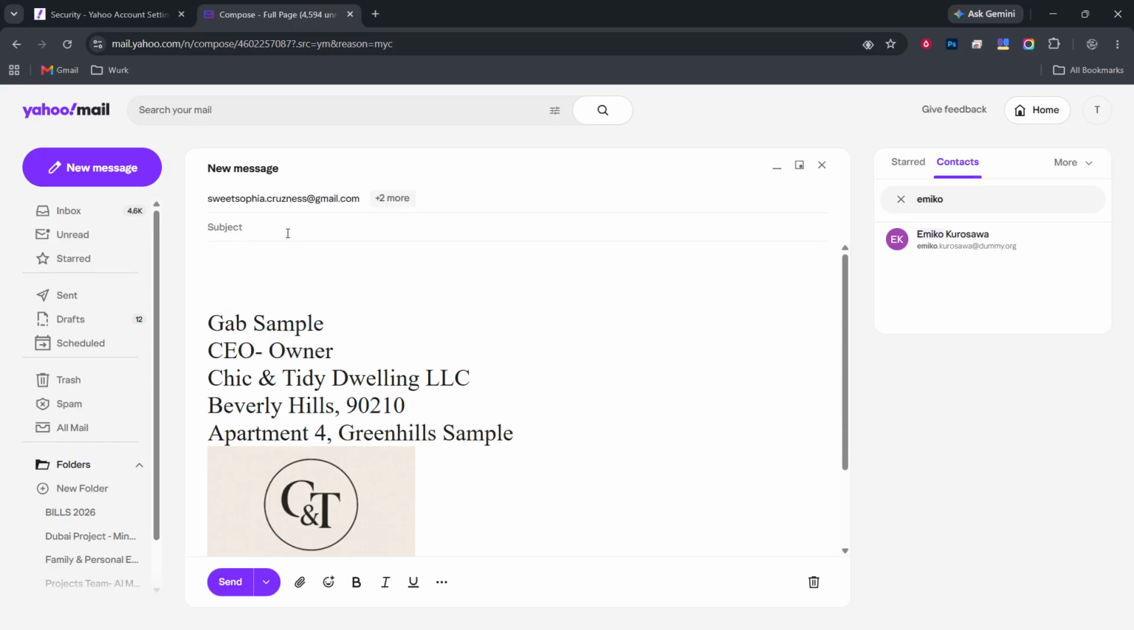Start typing the contact's name or email address in the To field. As you type, you will notice suggestions that pop up based on what you entered. This feature is designed to streamline the process, making it easier to select your desired contact. It saves you from typing the entire email address and reduces the risk of errors.